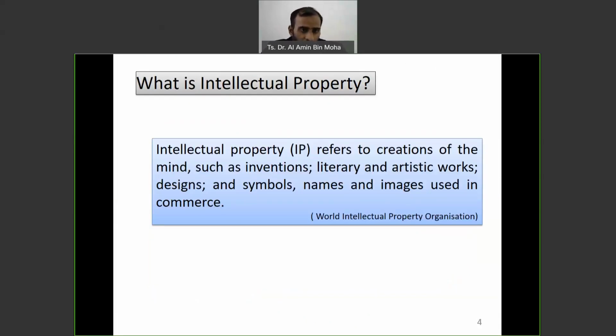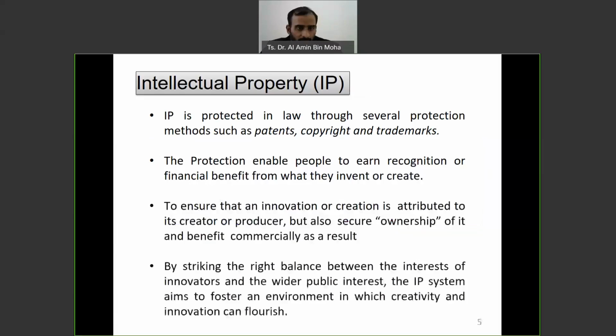Intellectual property refers to creations of the mind, such as inventions. It can be literary and artistic works as well, designs, symbols, names, and images used in commerce. So this is the definition that we get from the World Intellectual Property Organization. So it can be any invention, including products, machines, whatever it is, including the literary and artistic works, designs, symbols, names and images as well. So we're going to see it in detail.